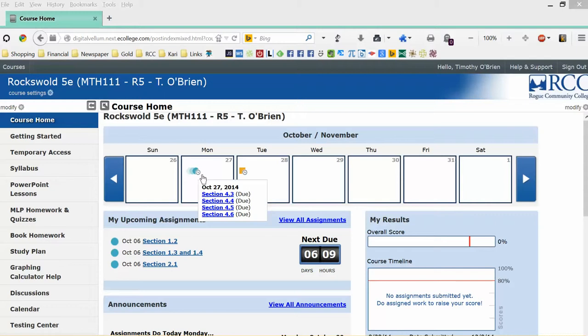When you look at the top here, you're going to see a calendar, and on the days of the calendar, if you put your mouse over them, you'll see dates that assignments are due. The blue here would be homework sections, and this gold one would be a quiz. And you could actually access those right from clicking on this menu.